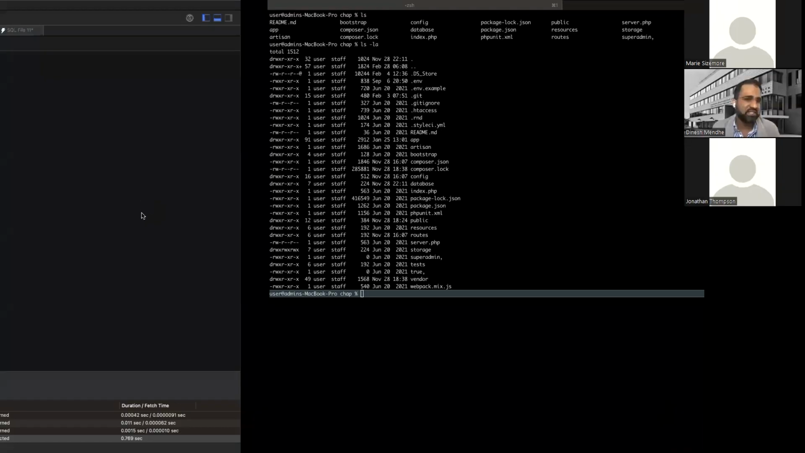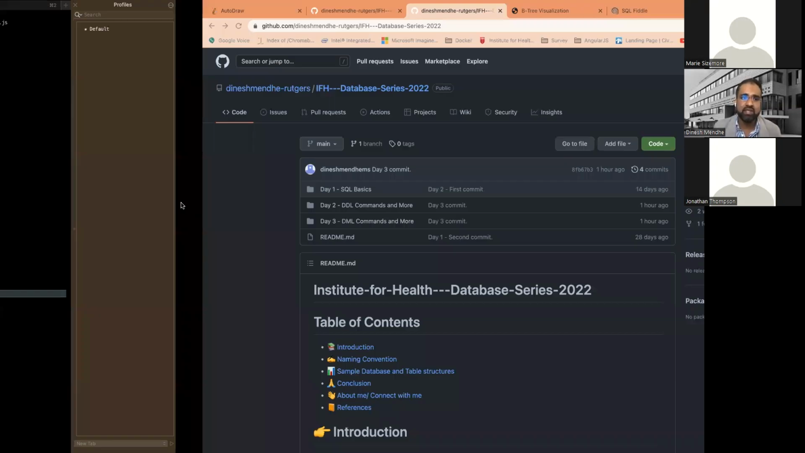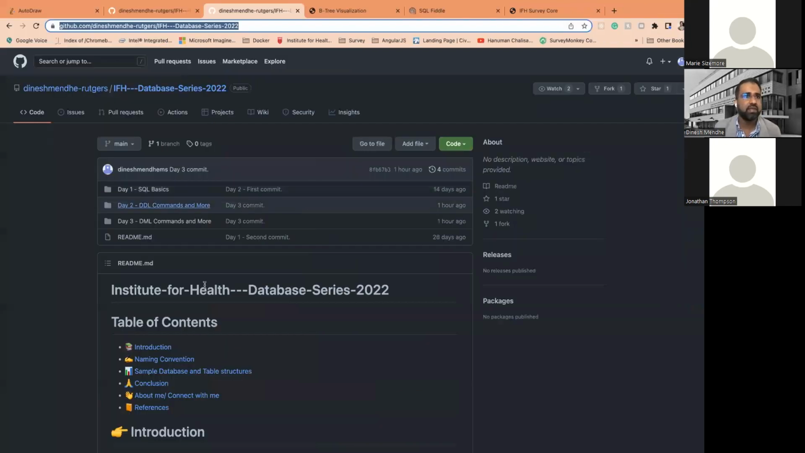So day 1, day 2, day 3. Although I just renamed it something like more DDL commands and more DML commands, because it does contain a lot of other information. In day 3, specifically, let's go into day 3. This might be because I'm connecting to the VPN. It's a little bit slower.